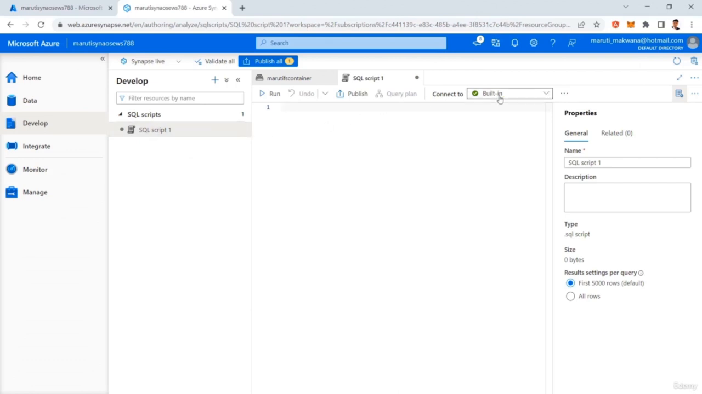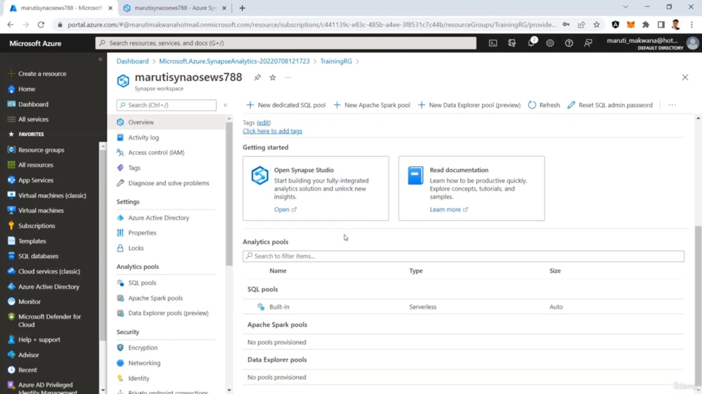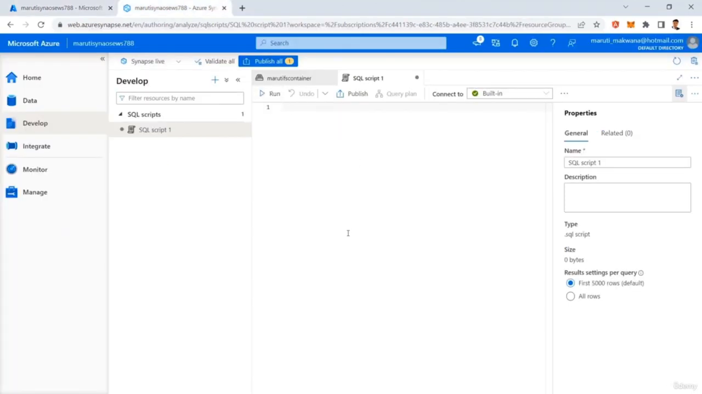Now, if you ask me, where is this serverless SQL pool created? Well, that is something which is visible in your Azure portal. In this Azure portal, you can see we have a section called SQL pools. And then I have some built-in pool, which is a serverless one right now. So that is something which is there. If I want to create a dedicated SQL pool, there is a button here by which I can create a new dedicated SQL pool. Or if I want to create an Apache Spark pool to run my notebooks, I can do that also. All those features are coming under one umbrella, and that is something which is known as Azure Synapse Studio. We have a similar kind of monitoring and manage sections also here.